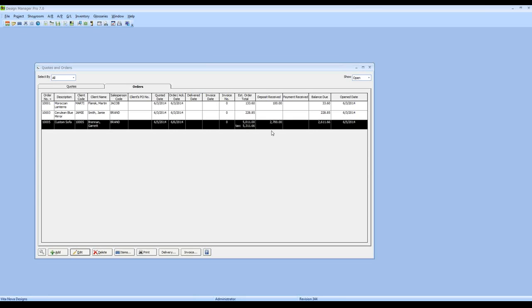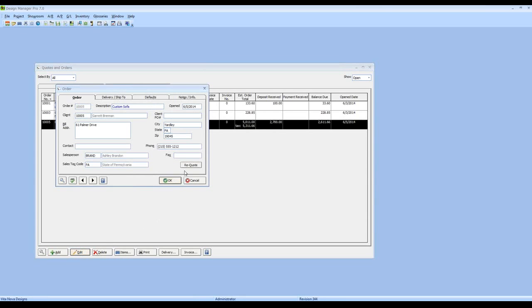There may be times when the order is rather large and it might need to be revisited both by the salesperson and the client, and might kind of revert out of the order stage. In other words, I need to requote this. Very common and very easy to do. Highlight the order, click the edit button, and you can use the requote button on the order window.